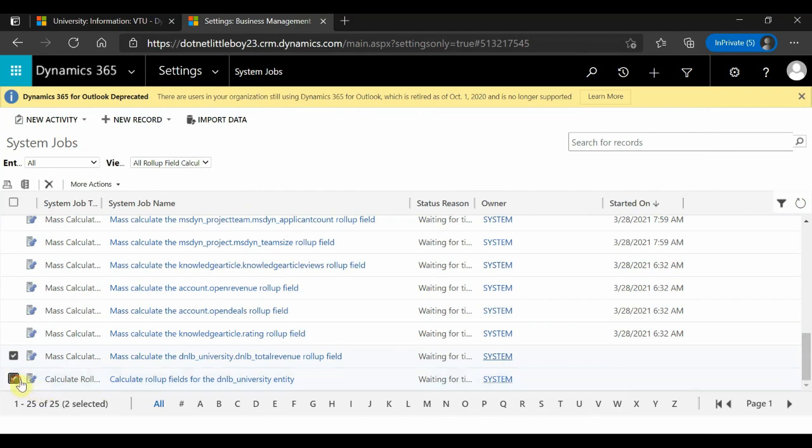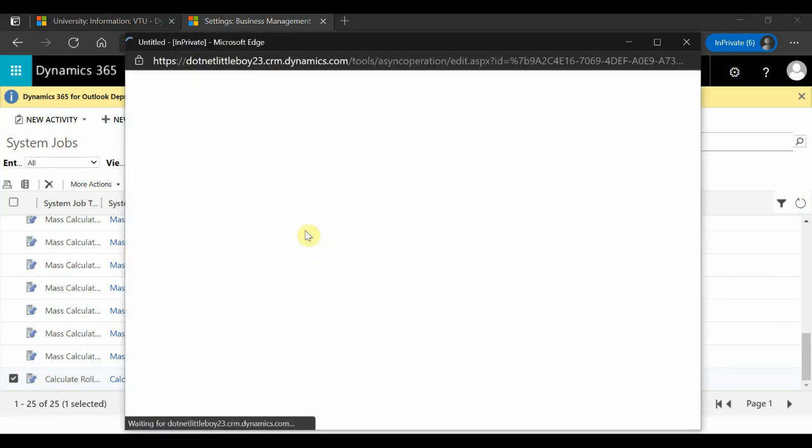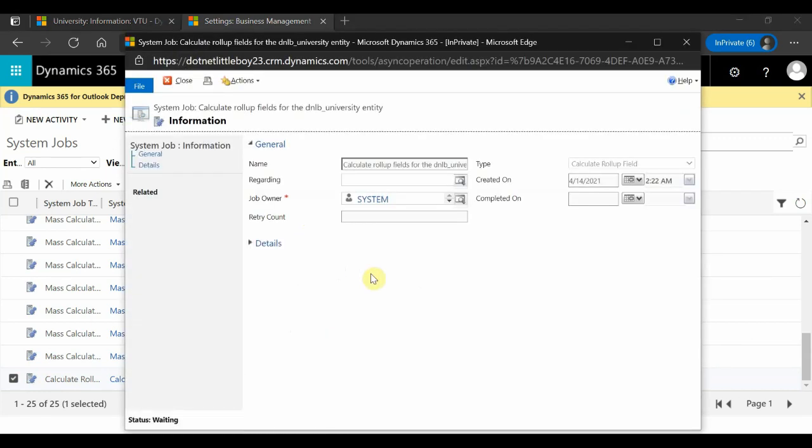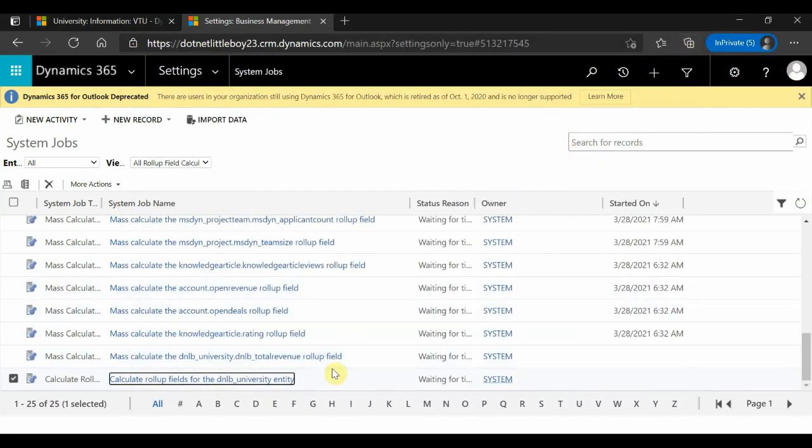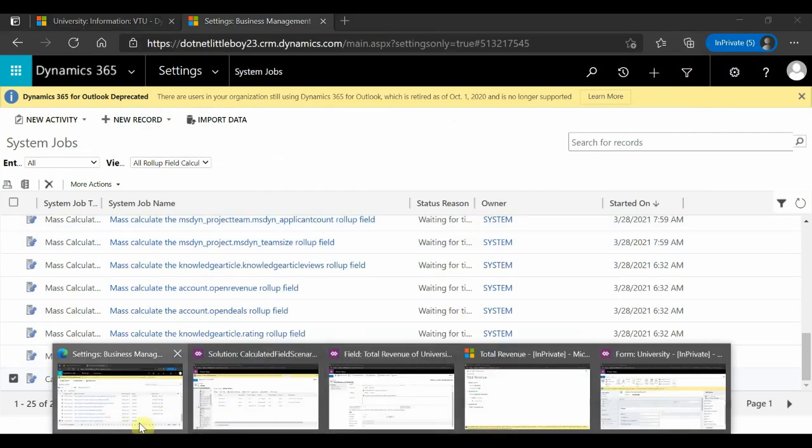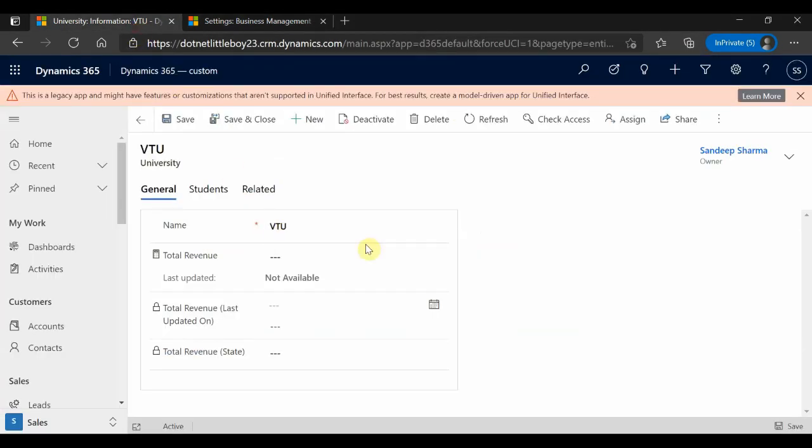And this calculated roll-up field job, which is specific for this entity, will be running at an interval of maximum 1 hour. You can schedule this job for a maximum of 1 hour. If you want to do immediate calculation, then you have to use these action options to resume this job immediately. Since my job has not yet run, it is waiting for the time. That is why I don't have the calculated value in my form here.